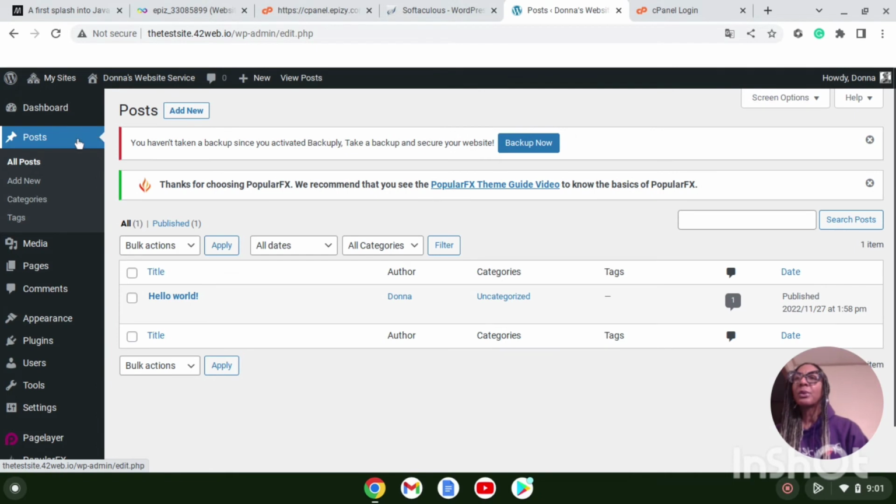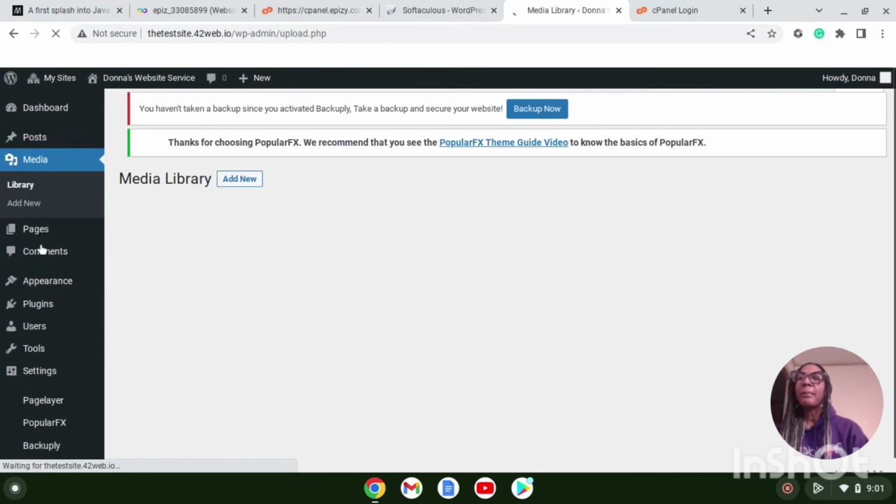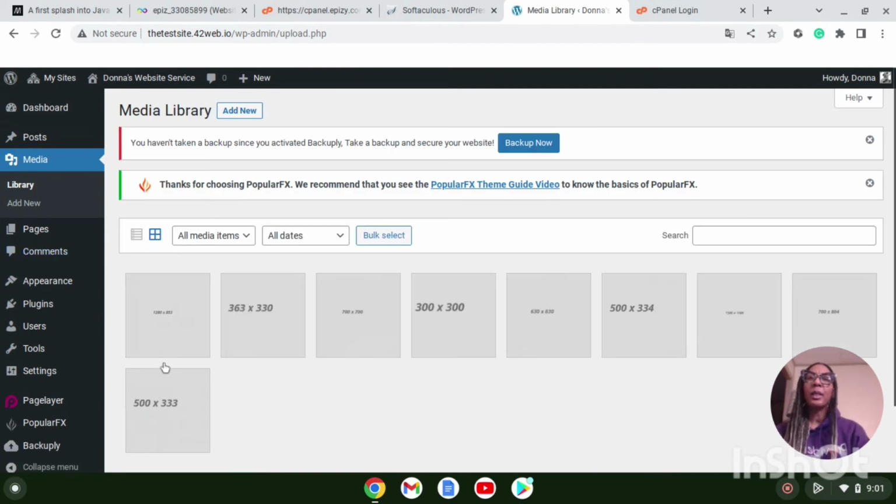Now we're going to go to the next tab, and the next tab is media. Now, what is media? Media is the place where you have pictures, where you have videos, where you have GIFs, where you have audio content. All of the things that you want to put on your site that consist of images, sound, or video will be in this section here. So you can add a new one, or you can have stuff saved in your library.